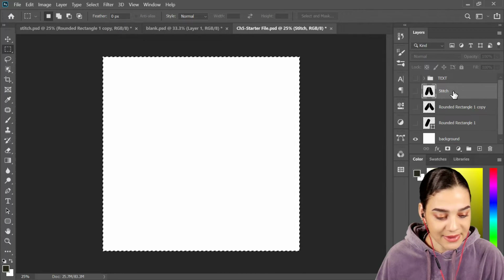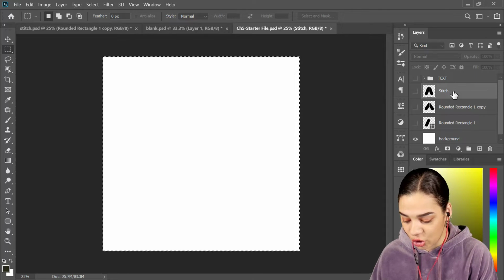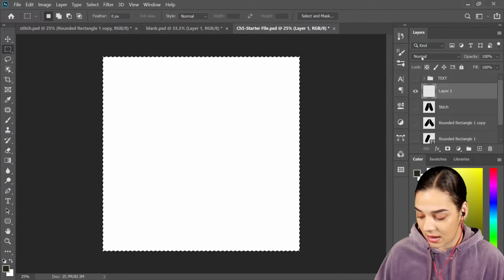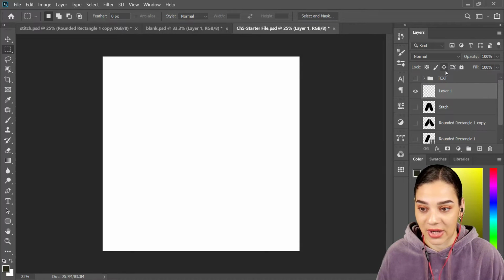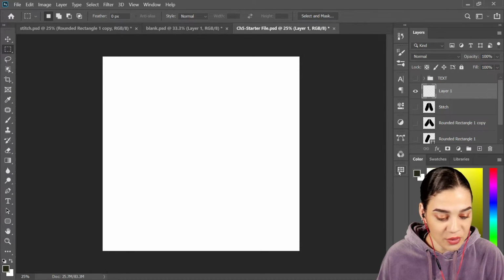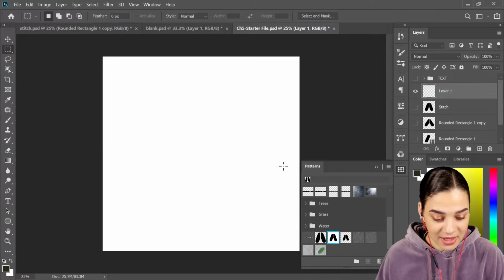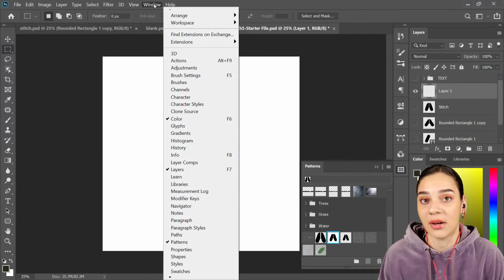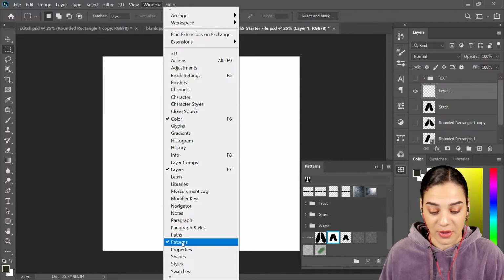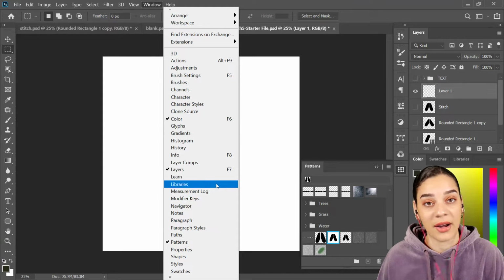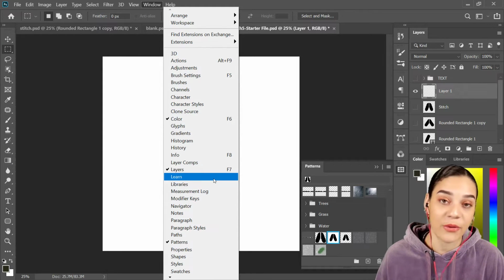And then I'm going to hide this, and I'm going to make a new layer, Control Shift N. And then I'm going to press Control D to deselect, so I'm not selected on anything else. And then what I'm going to do is I'm going to open my patterns panel. And again, if you don't have your patterns panel, all you have to do is come up here to Window and look through. You will find the patterns panel there. You can toggle on and off whichever windows that you prefer for your workflow.